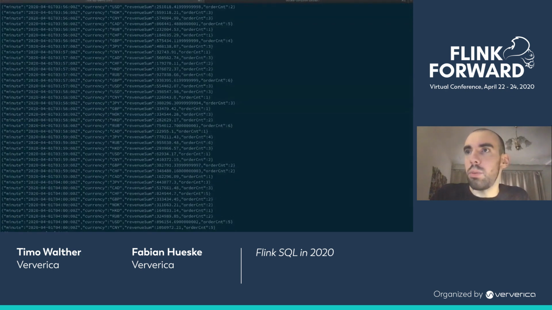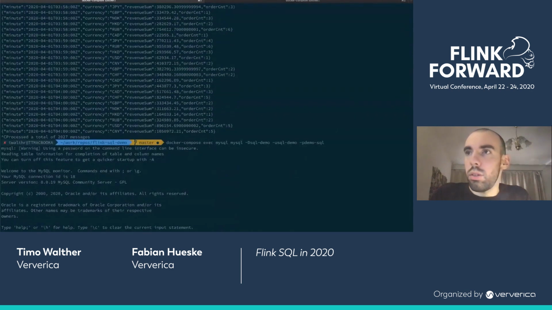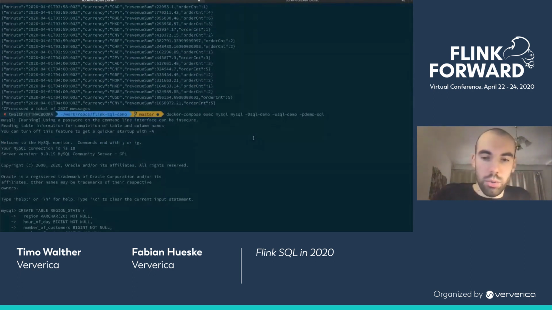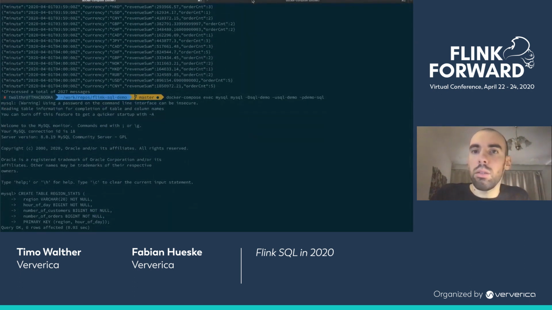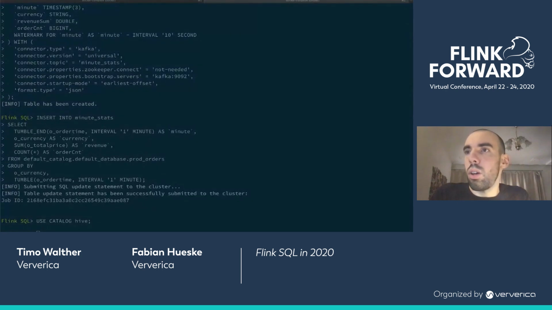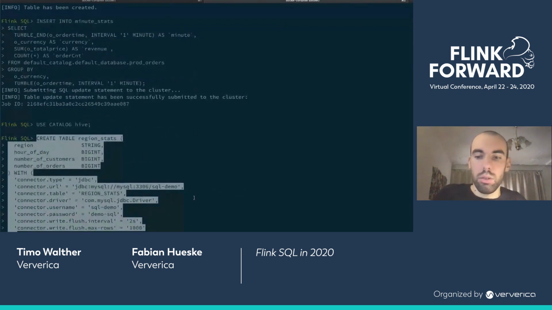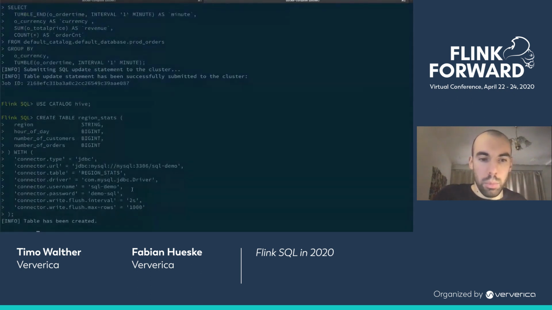table in MySQL. Let's go to MySQL. We are creating a new table in MySQL. We are calling it region stats. Then we are registering this table in Flink's catalog, or in the Hive catalog in this case. So region stats, we're using the JDBC connector.